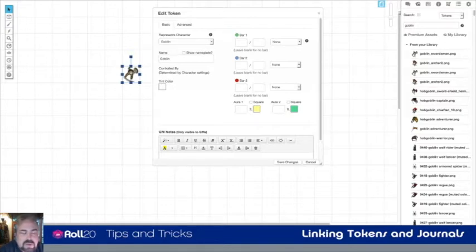The first thing we need to do is link the token's bars to its journal's attributes. And what that means is we want to link the bar or bubble that appears when you select the token. Let's go ahead and reselect that token to make those reappear, so that they indicate values on the character sheet.